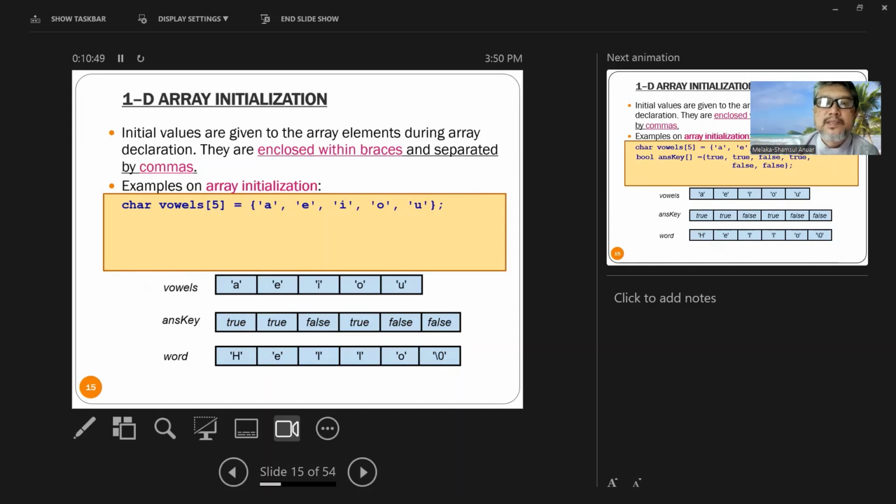1D array initialization. Initial values are given to the array during declaration, encompassed with braces and separated by commas. Braces will be the curly brackets. This is how you want to include this thing. If you just put this part before the equal sign, that's just a declaration. But now you are actually inputting the values inside the array that has 5 elements.